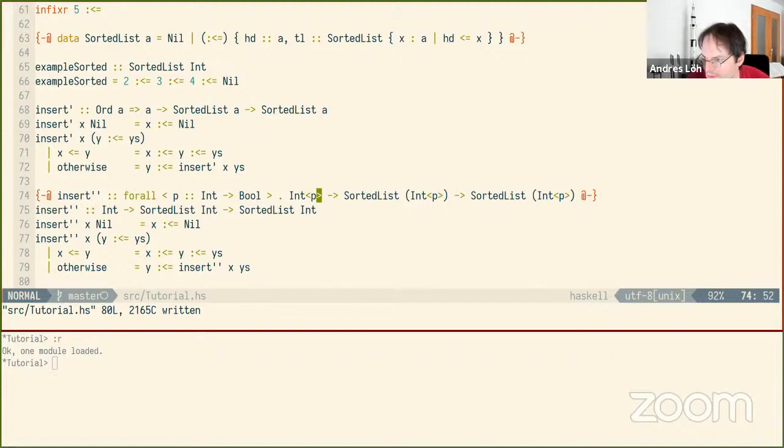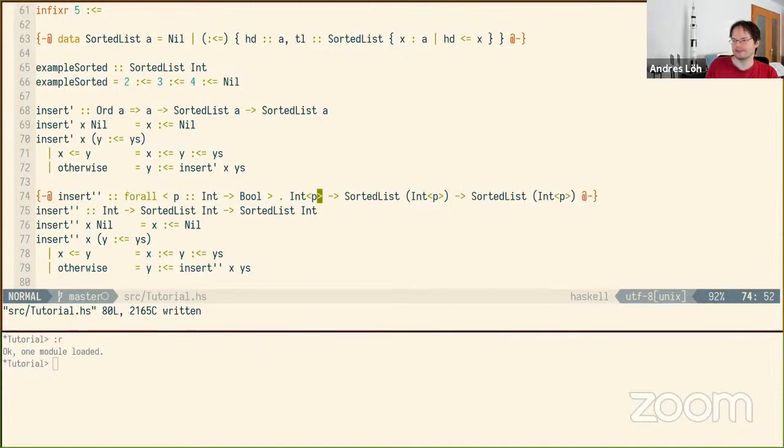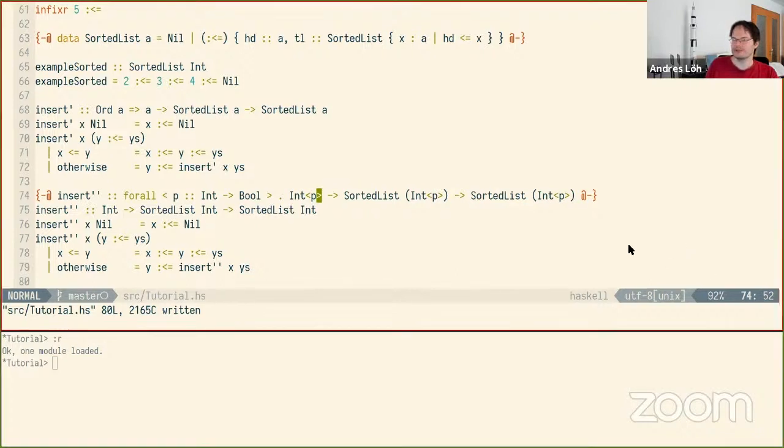Let's see. Okay, yeah, there are a couple of interesting questions. So one question is, how exactly is the term level overloaded less than or equals connected to the less than or equals function? So in general, yes, indeed, all the operators have types that connect them to the logical values.